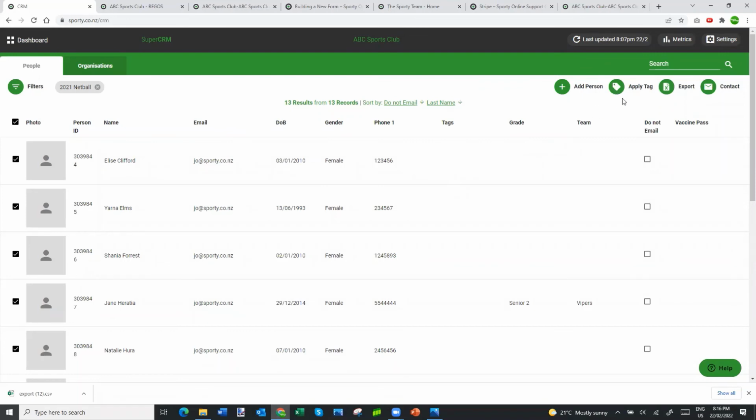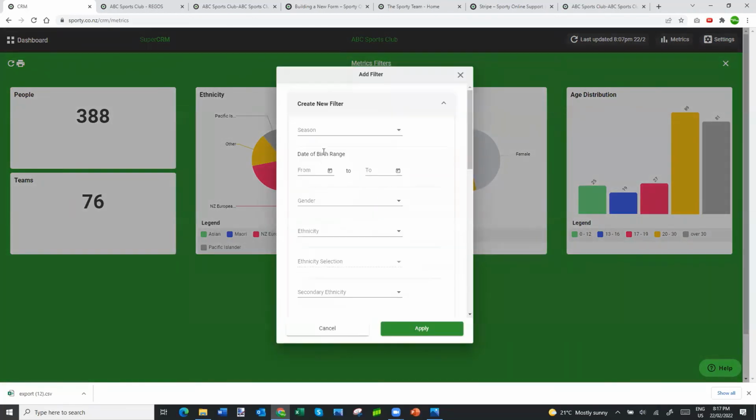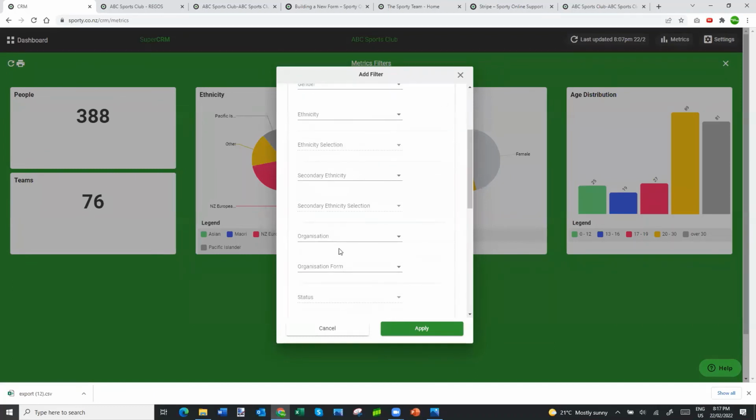There's also up the top right, a metrics link. If we click on the metrics link, it gives us just a quick visual overview of the people part of our organisation. Again, we could filter on this as well. So we could say we want to see just our 2022 members, etc., by using the metrics filters link up at the top. And we've also made this printable.